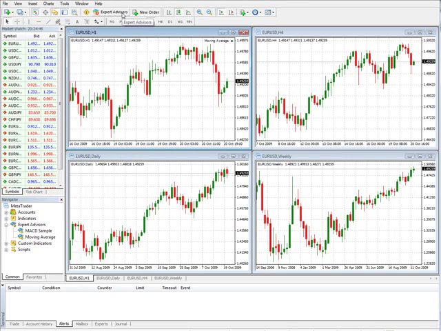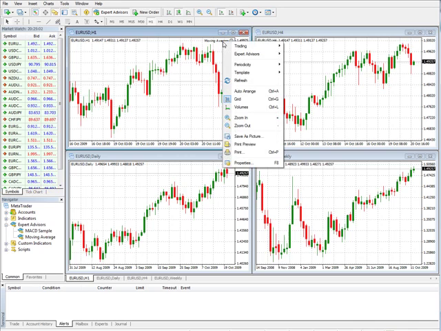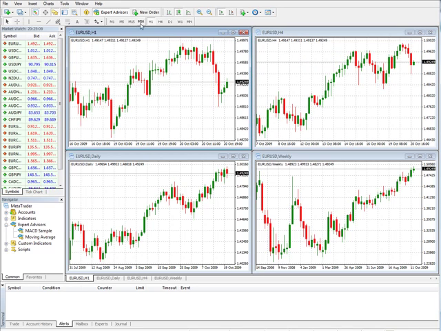Click up here on Expert Advisors to activate. And when you see the smiley face, you'll know that everything is just fine and that it's all set to automatically place trades. Now I will remove the expert advisor, and that's that.